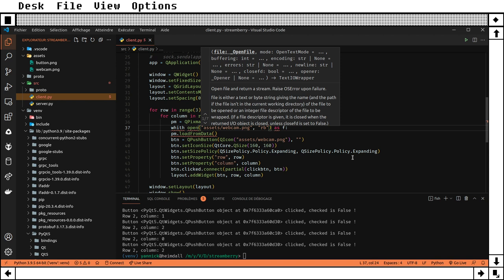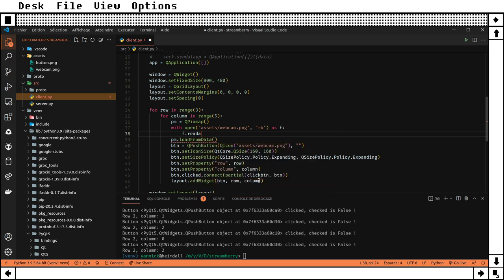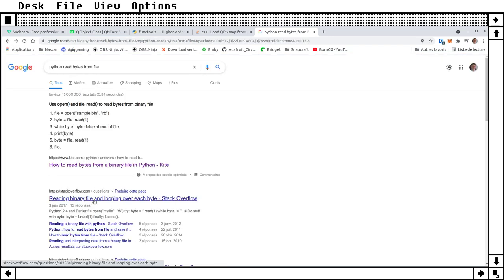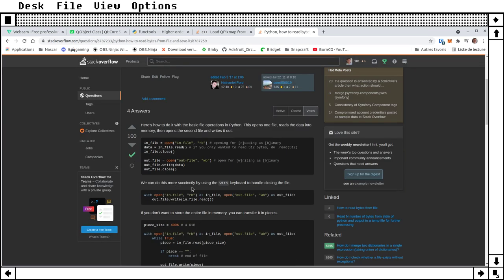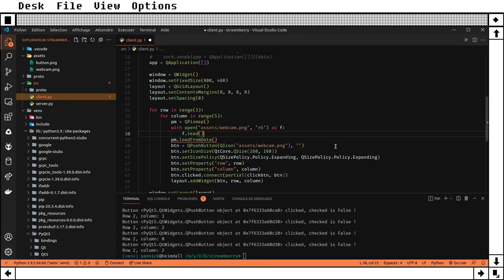Open, yes. It would help if I could write properly. Okay, we've opened that as f, f.read. How to read bytes from file and save it. Okay, so read will read everything, apparently. Okay, I need to brush up my IO on Python, because those are the things I always forget. So b equals f.read, maybe that returns bytes.